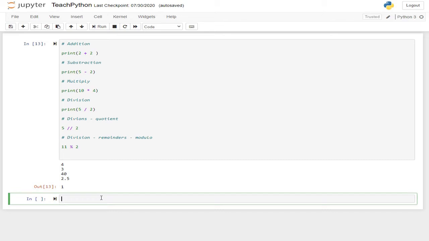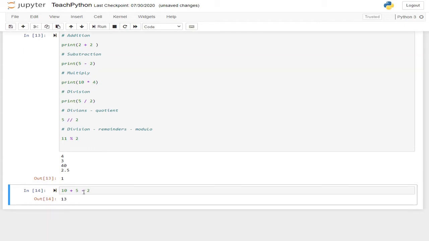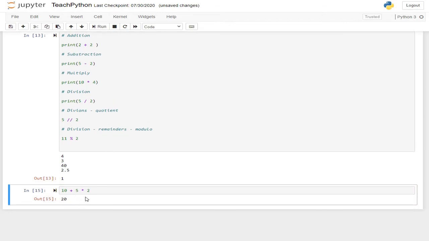When we are learning something, there are many questions which come to our mind. For example, if I write 10 plus 5 minus 2, what would be the output? It's 13. Now let's say if I do this, it is 20. But why is it 20? As I can see, what we can evaluate is 10 plus 5, 15, and then into 2, 30. It should be 30.